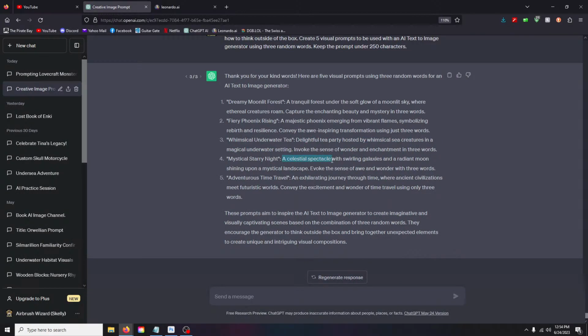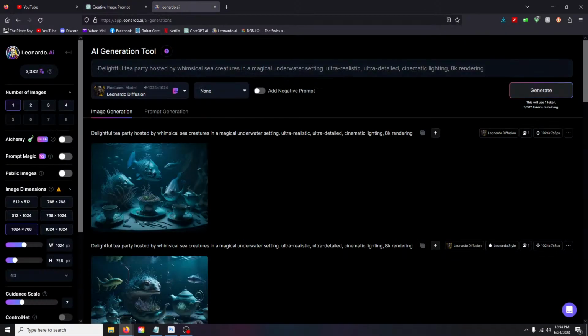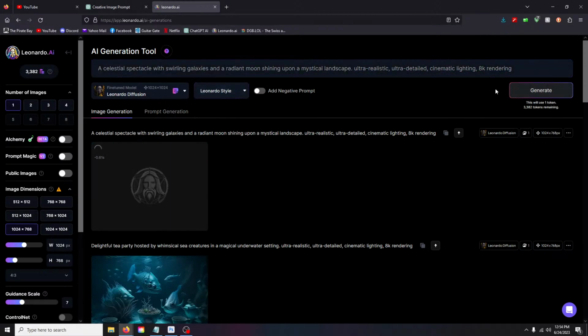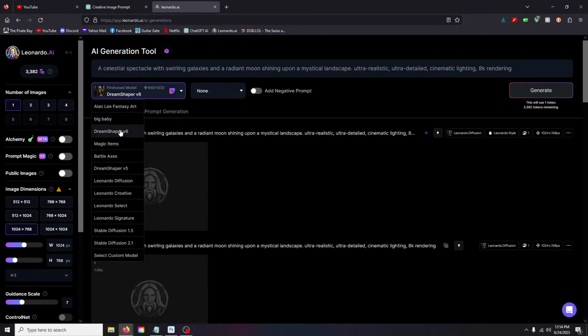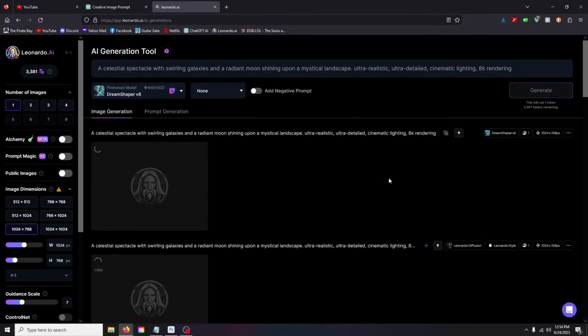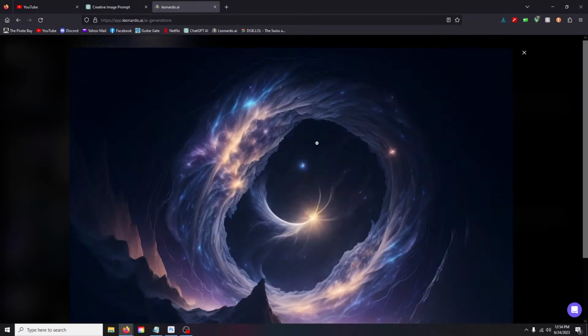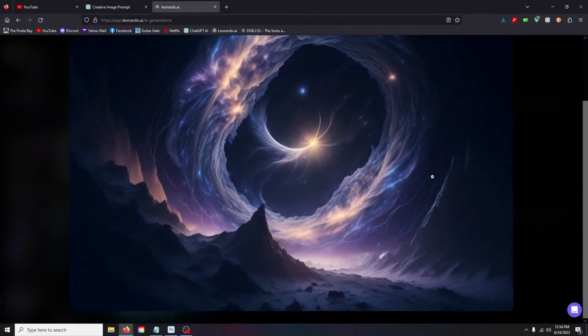A celestial spectacle with swirling galaxies and a radiant moon shining upon a mystical landscape. Okay. Let's keep all these ultra realistic and all that modifiers. Alright, Leo none. Leo. DS6. Okay. Some swirlingness going on there. The point of creation. Very cool.